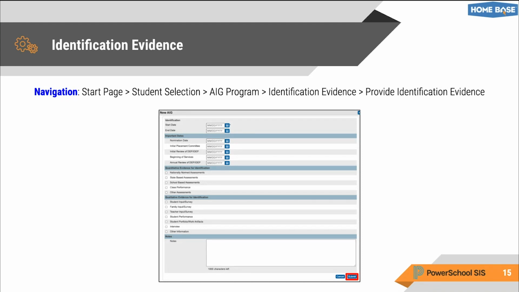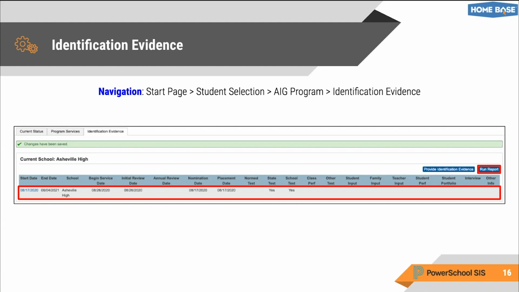Absolutely. So once you fill that in and hit submit, it will take you back out. And so this is what that tab looks like with a saved record. If you needed to edit the record, you could click on the start date of that record to edit any of that information. And there's also a run report button over there, which gives you this really nice sort of pre-formatted letter almost that explains what the identification evidence is. And we'll take a look at that report real briefly in just a few more slides, I believe.